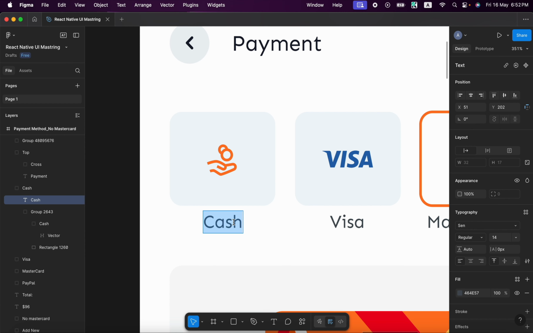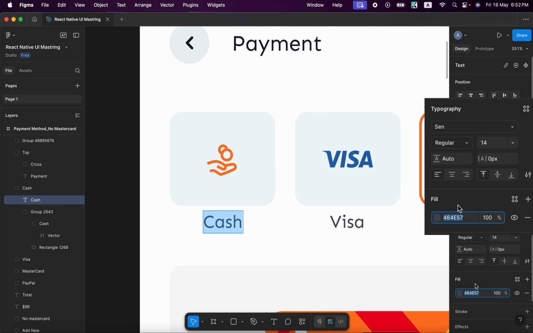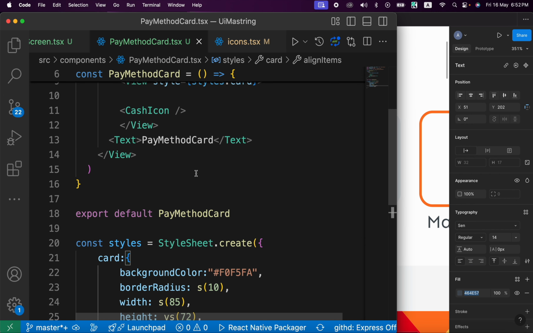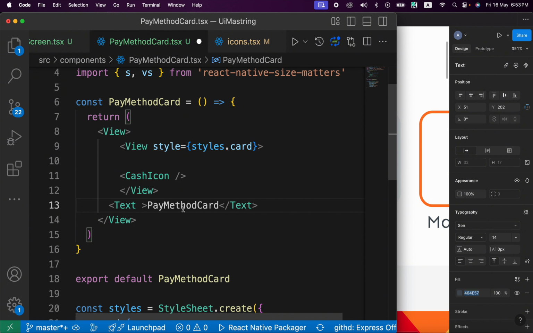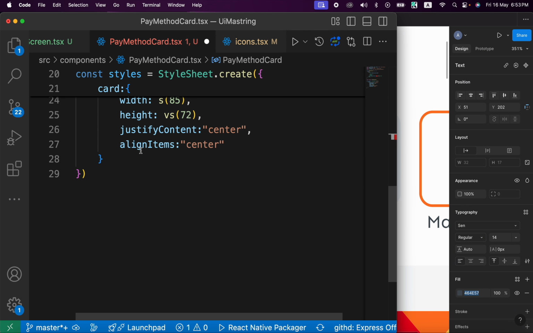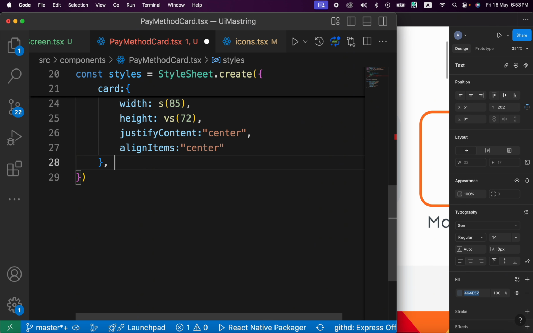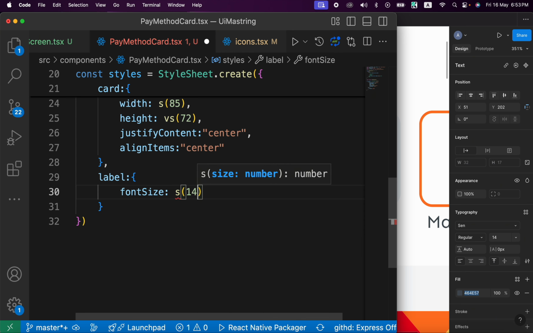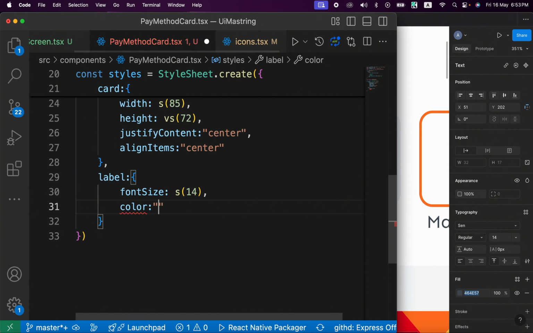Now we got here the text. Beside it, it's called cache. The color of it is this color, and the font size is 14. So we're gonna just add a style for this text. We're gonna just name it cache, and we're gonna add a style for it equals to styles.label. And inside this label, we're gonna make the font size scale of 14, and the color is gonna be this hex color.